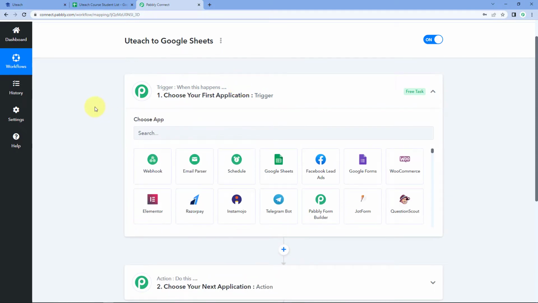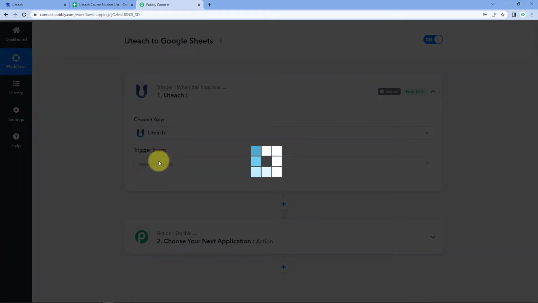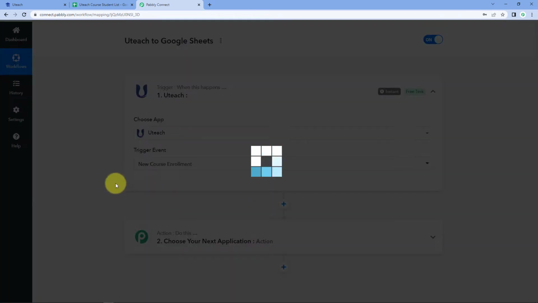So the idea here is first we have to get the details or the data of a new enrollment of a student in our Uteach course inside Pabbly Connect. Then from Pabbly Connect, we will send that very same data to Google Sheets. So here in the trigger window, in choose apps, search for Uteach. Uteach it is. And after that, in trigger event, select new course enrollment.